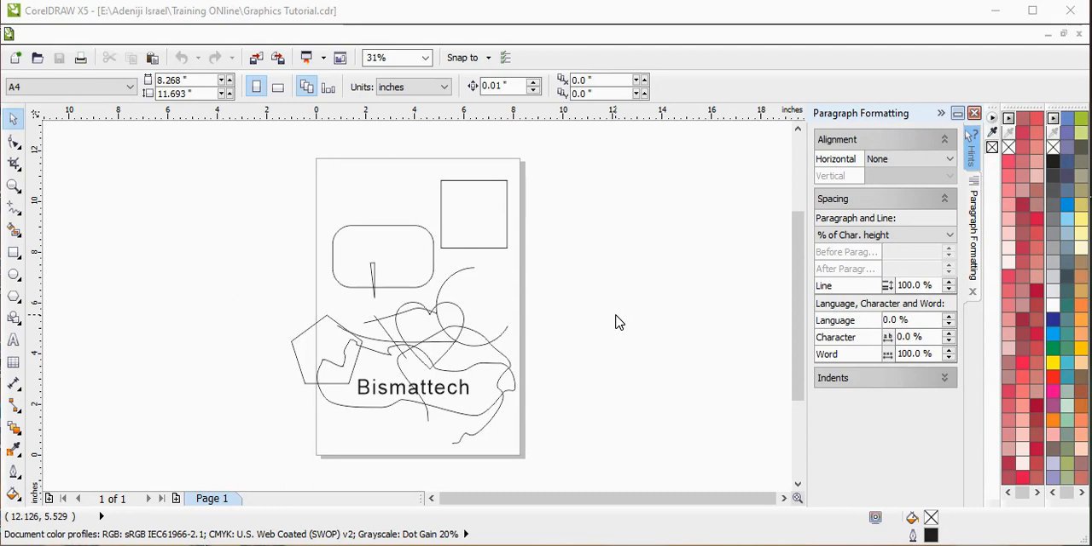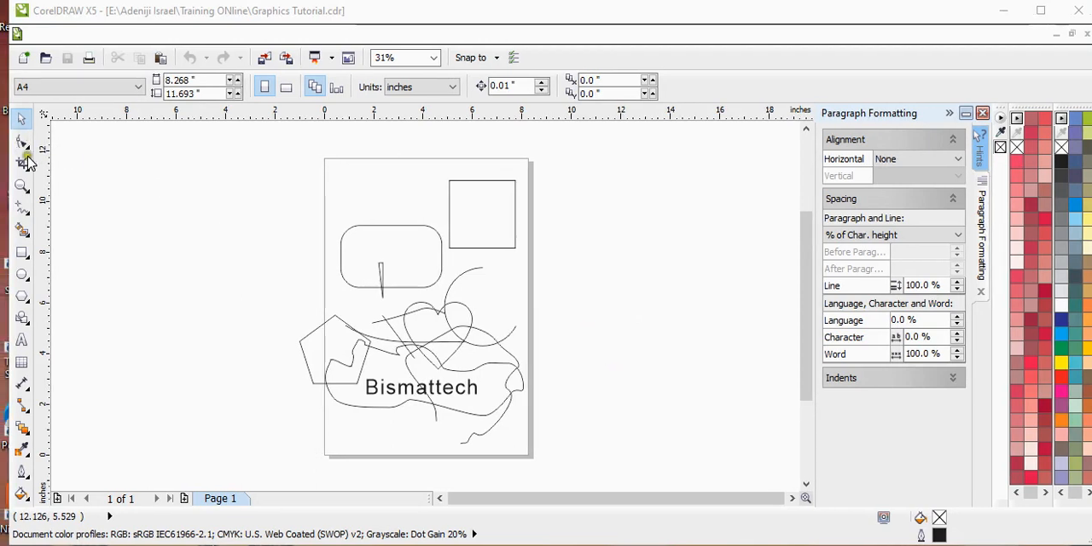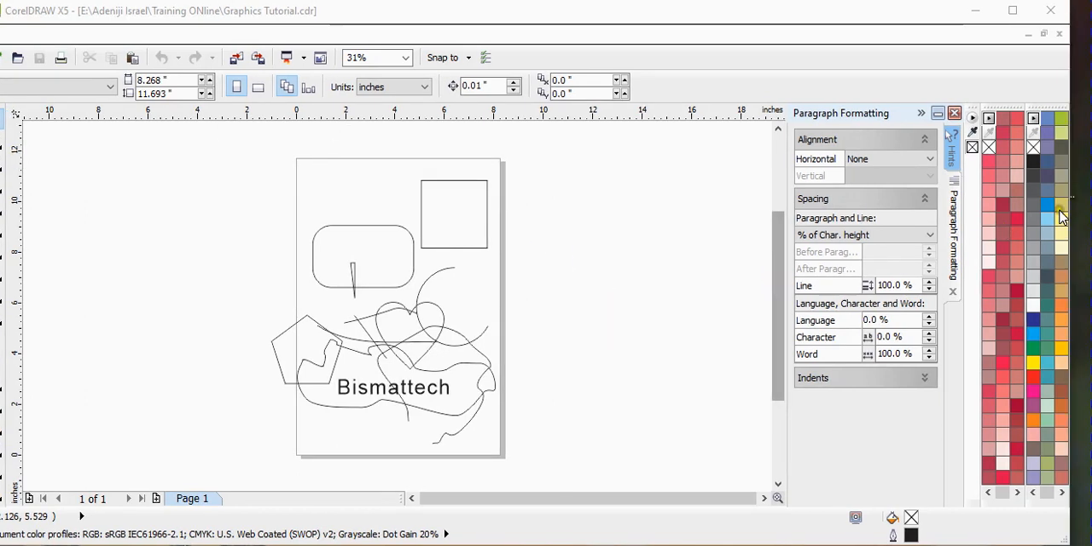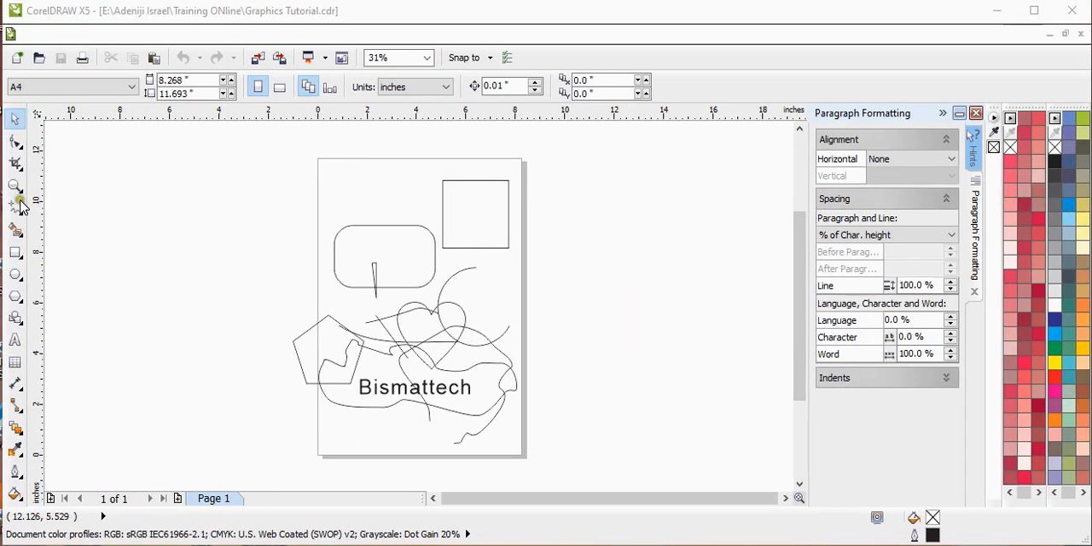Now, the major thing that you need to understand about graphics is understanding how to use the tools. Understanding how to use the tool is very important, with this property bar and with your color palette. You must know how, because the major thing about graphics is manipulation.